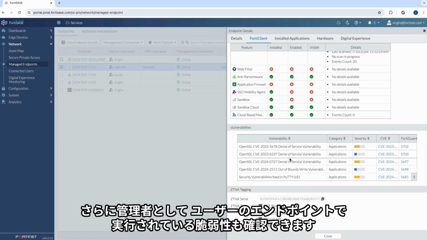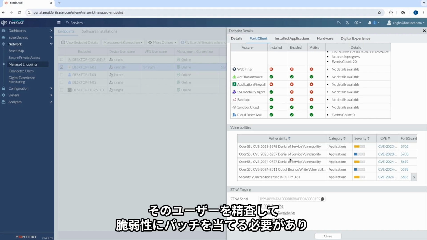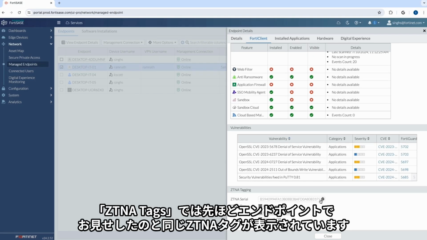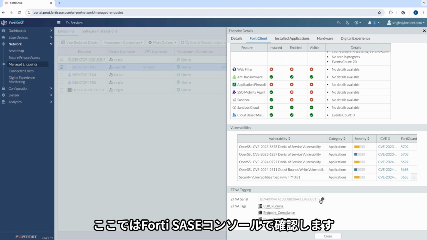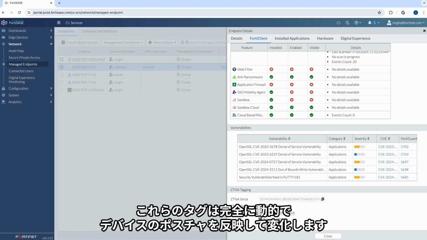Then you see here, as an admin, I can see what vulnerabilities are running on that user's endpoint. And here you can see there are 5 vulnerabilities. We can look at severity, and then maybe we can go and probe that user and say, hey user, you need to go and patch this vulnerability with these steps. Then you can see the ZTNA tags. And again, these are the ZTNA tags that I showed and referenced before from the endpoint. Now I'm seeing this from the FortiSASE console. So these are the same 4 ZTNA tags which were seen on the endpoint, which are fully dynamic and change based on the device posture.